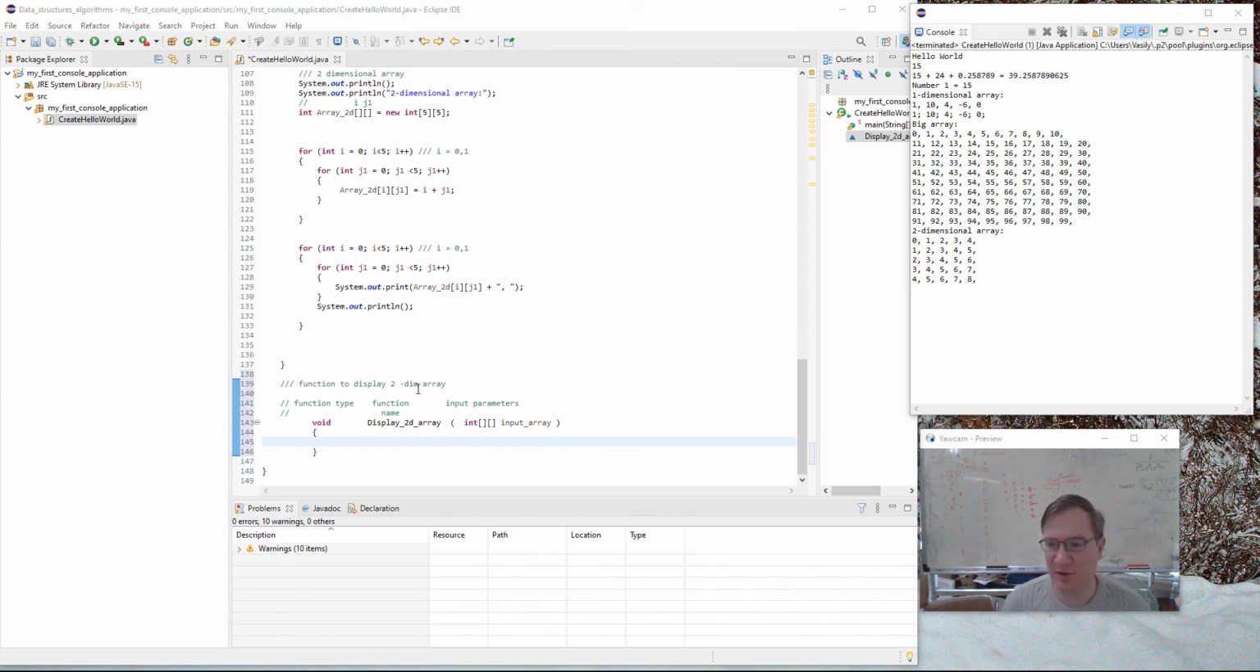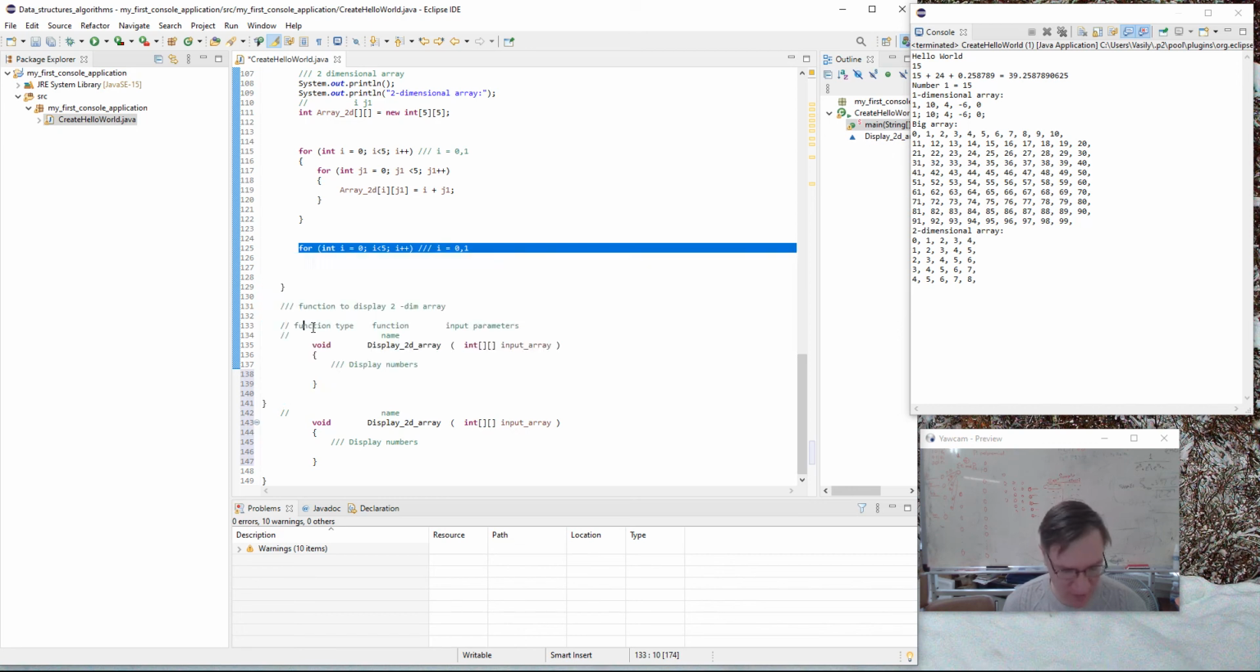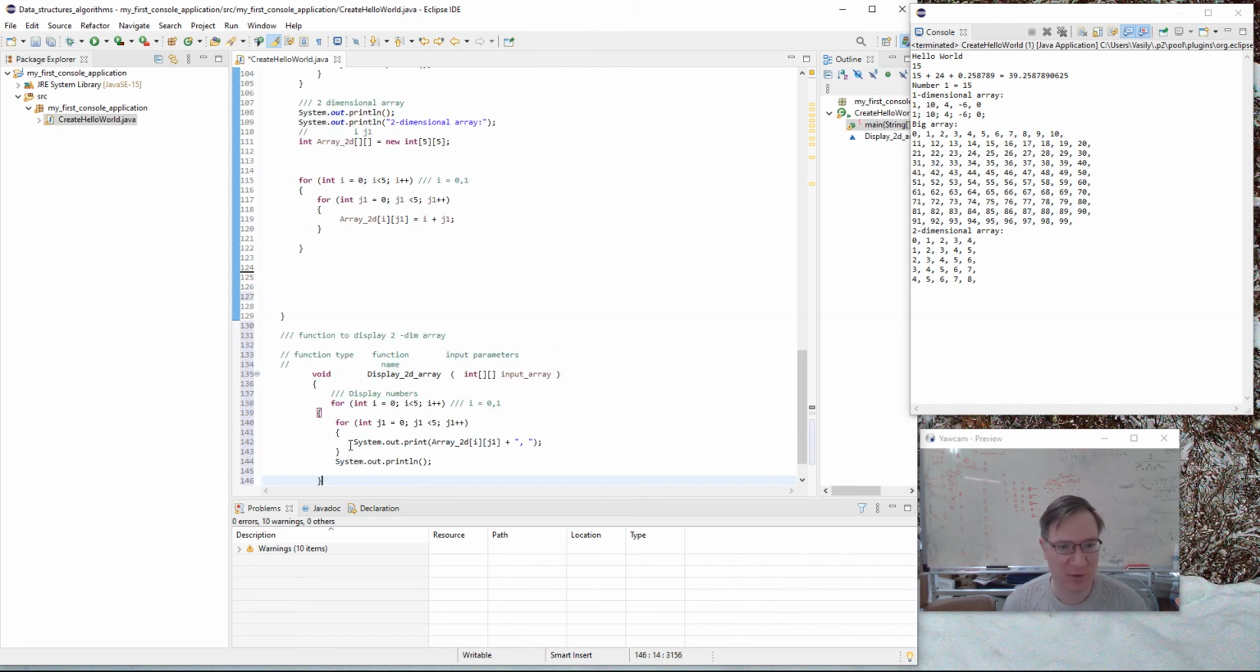And what is supposed to be inside of our function? I will need to display numbers. So where did I display numbers? Here. This is the way to display numbers for a two-dimensional array, so I can just move it inside of our function.